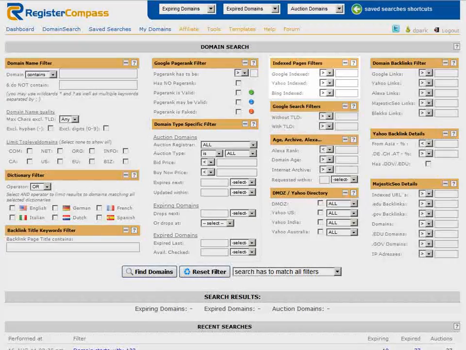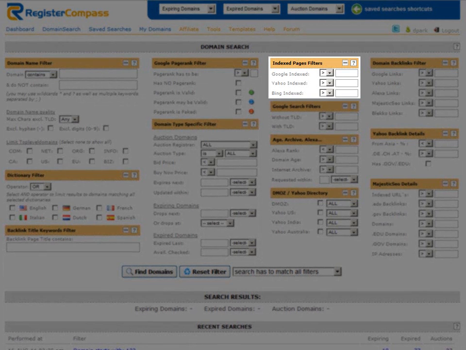The indexed pages section is used to filter for the number of indexed pages as returned by Google, Yahoo or Bing. This filter is really for auction domains because the number of indexed pages for expiring and expired domains quickly falls once the domains are no longer online.